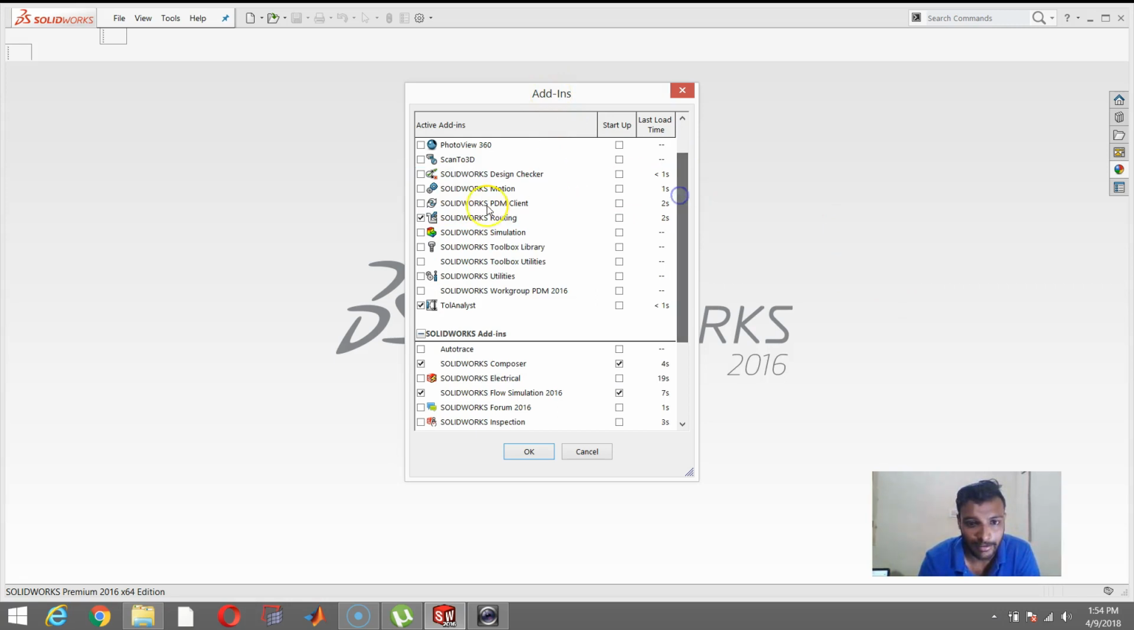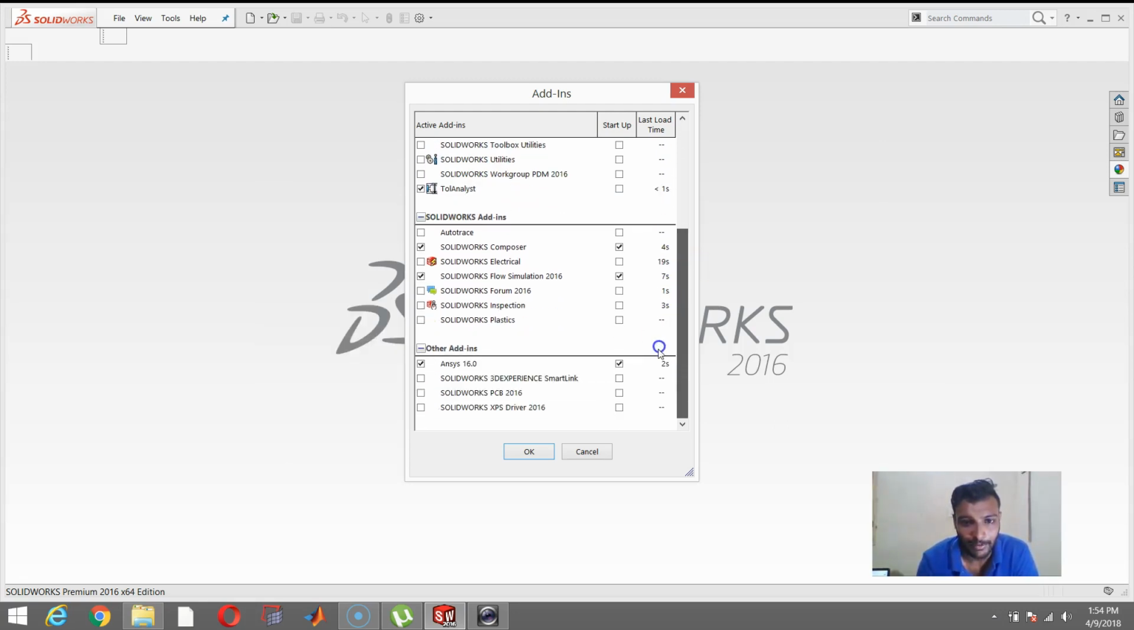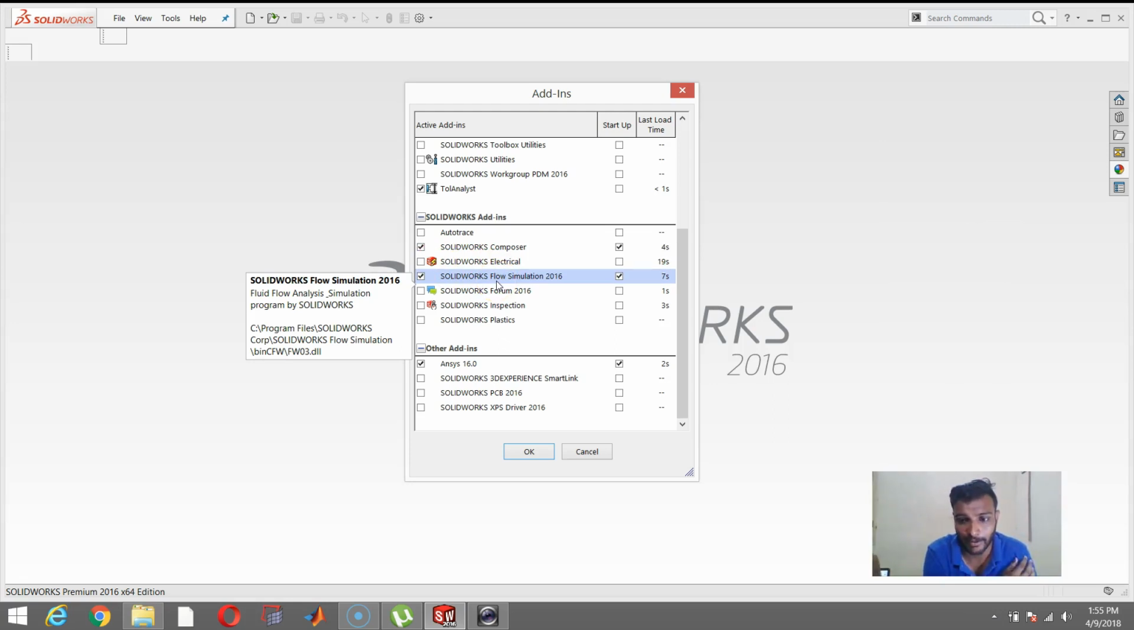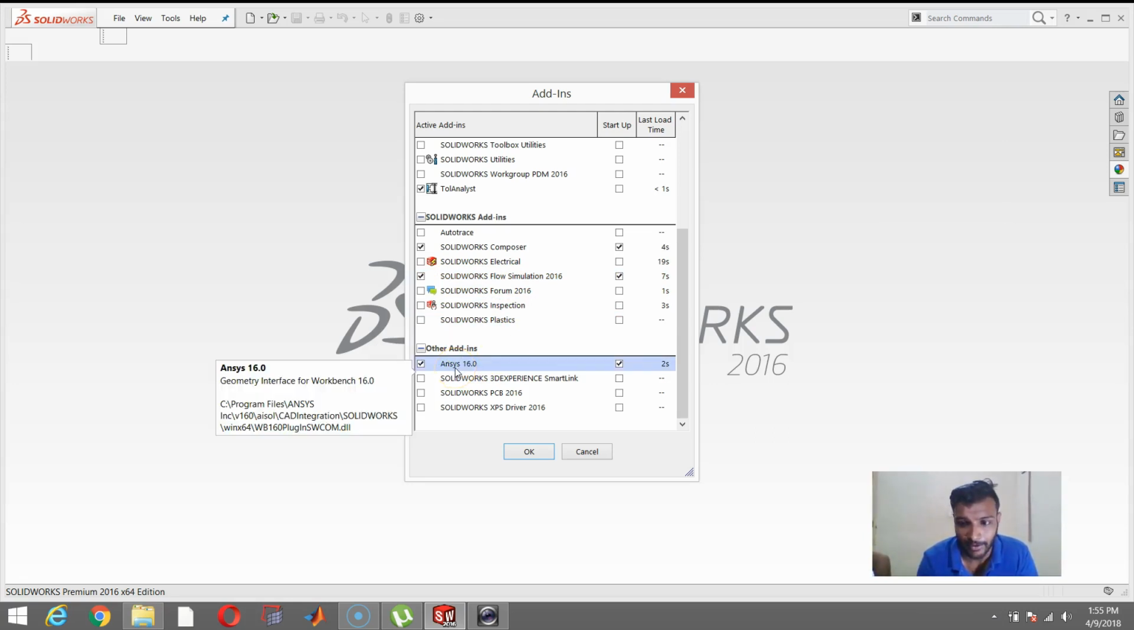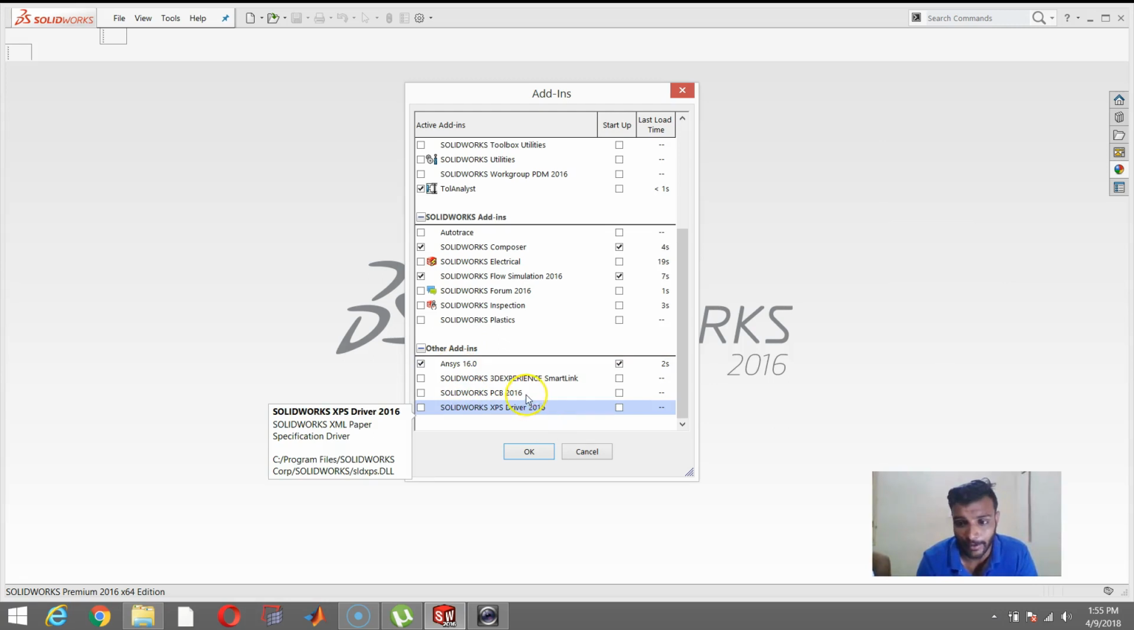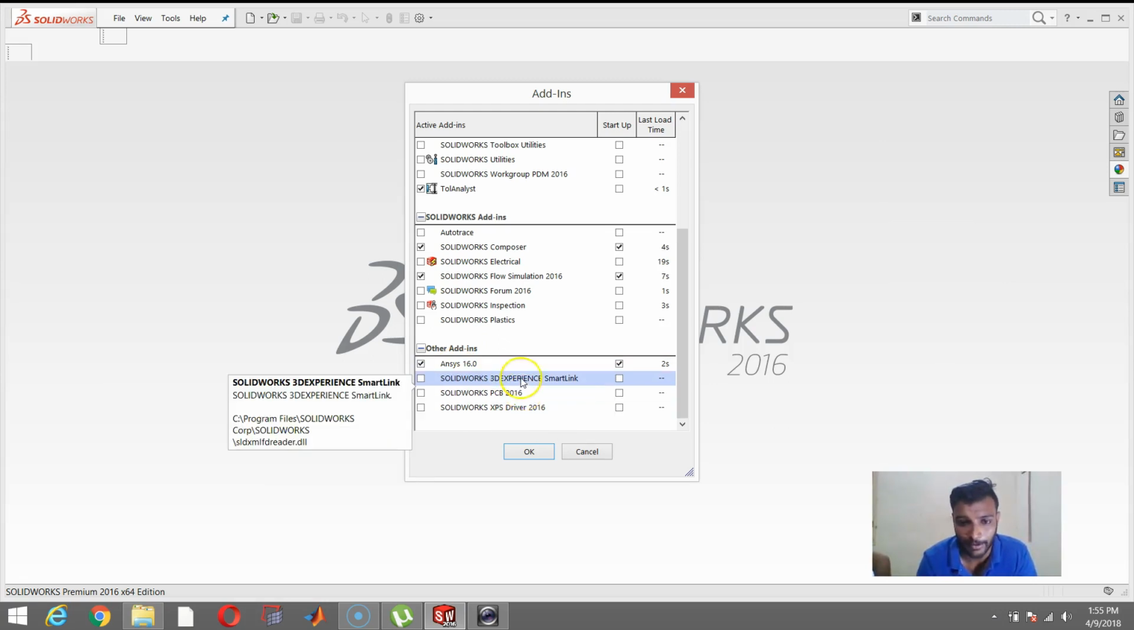If you can see here, it shows me SolidWorks routing, tool analyst, and then PDM motion. Tool analysis is used for tolerance and stack up. And then you can say SolidWorks electrical. This option needs to be turned on if you want to use SolidWorks electrical. And then you have the flow simulation option, which is used for basic CFD analysis that can be done. And then if you can see other add-ins here, other add-ins mean the other software where you can directly import the models that have been created using SolidWorks.